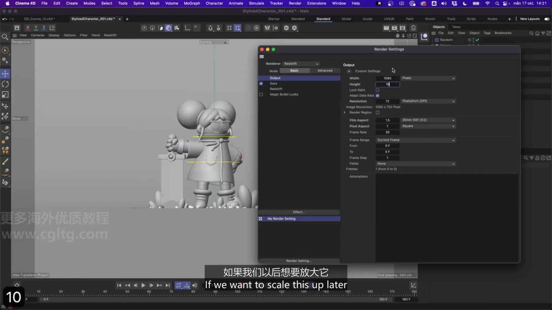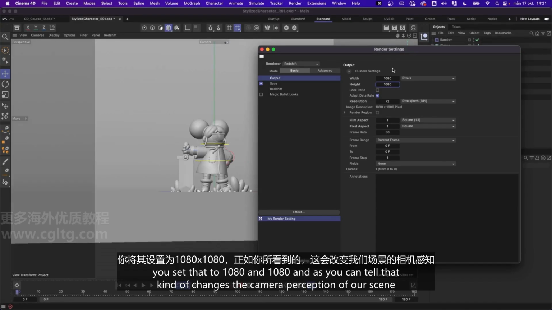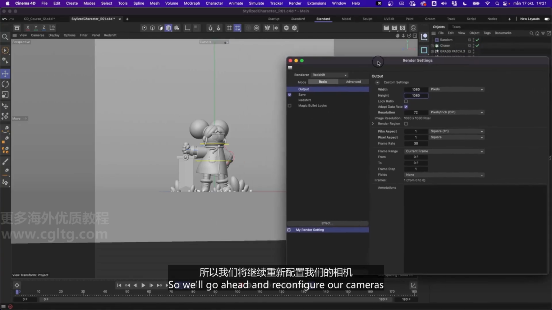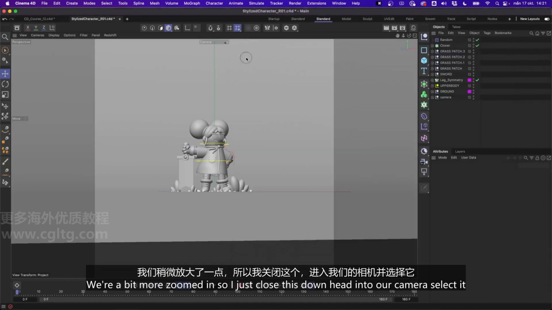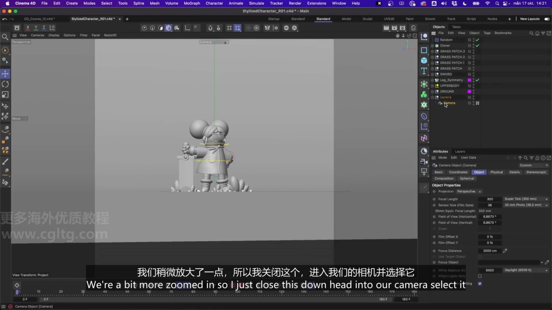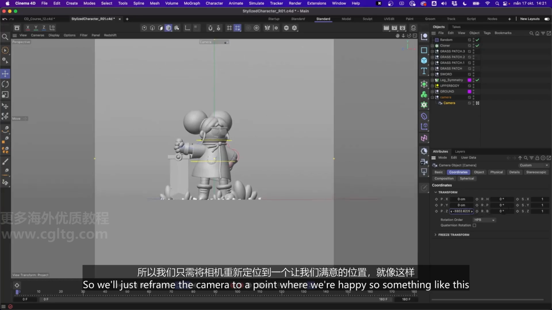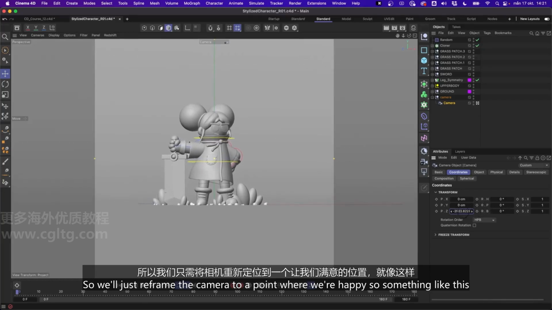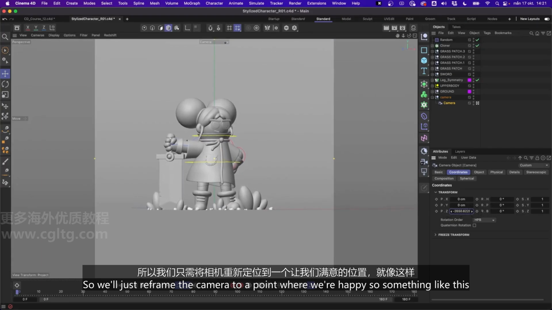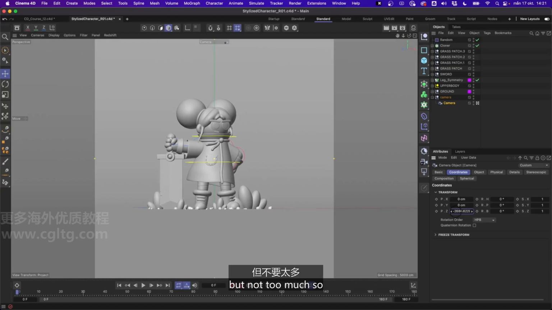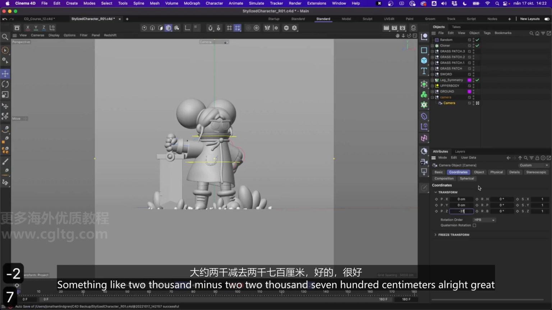And if we want to scale this up later, we can do that as well, so that's fine. I'll just set that to 1080 and 1080. And as you can tell, that changes the camera perception of our scene. So we'll go ahead and reconfigure our camera so we're a bit more zoomed in. So I'll close this down, head into our camera, select it, go into coordinates and zoom a bit in. So we'll reframe the camera to a point where we're happy. So something like this. I want to have some clean space around her, but not too much. So something like 2,700 centimeters. All right, great.